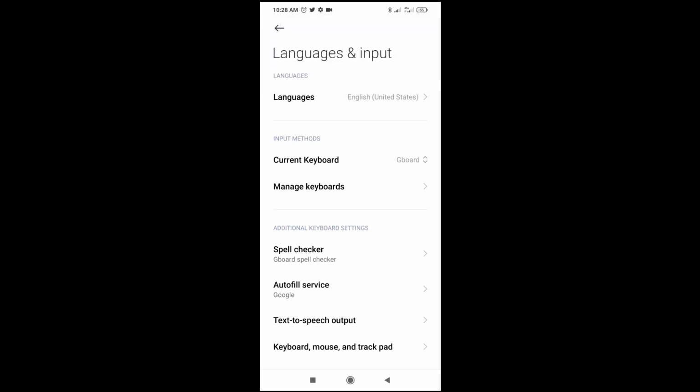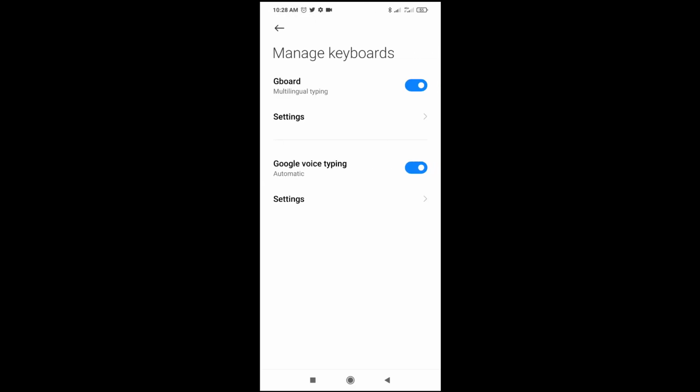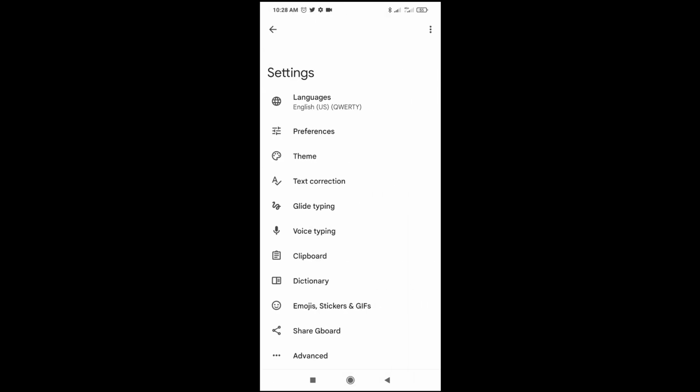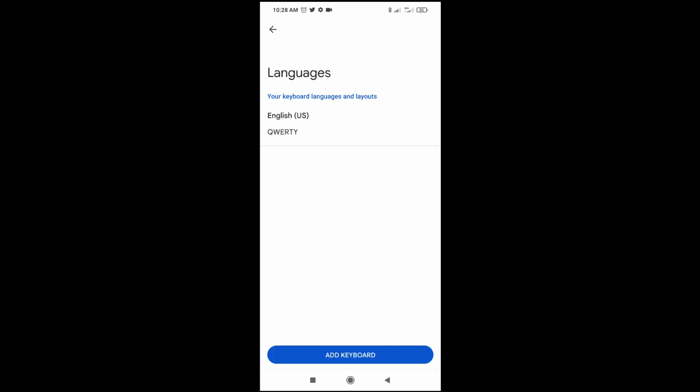So when done, you can then, as you can see, current keyboard, I'm using the Gboard. So the next thing for you is just to click on manage keyboard. Then as I'm using the Gboard, just click on settings. As you can see, Gboard, click on settings. So right there, the next thing for you is just to click on language right here. Then click on add keyboard.